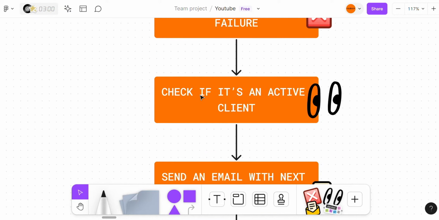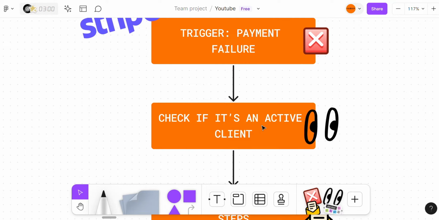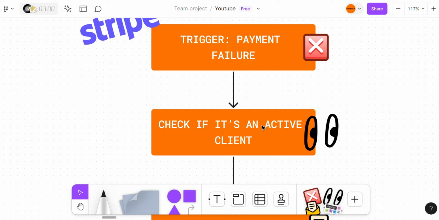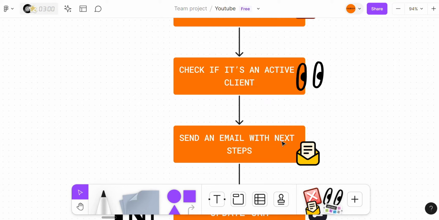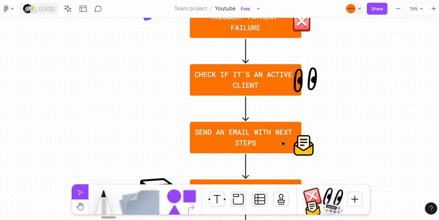Now, we then set up a filter to check if it's still an active client. If the client is no longer subscribed or there's been an error of some sort, we don't want to send them an email with more information. Once we've checked that they're still an active client, we send an email with next steps. Now, this will include a couple of things. First, they'll include the invoice, the amount that's actually missing. And if I were you, I'd also customize the email depending on the information from the CRM, using OpenAI obviously.